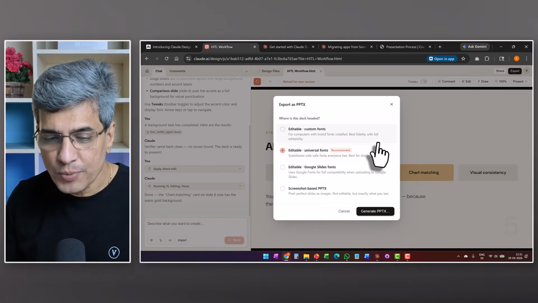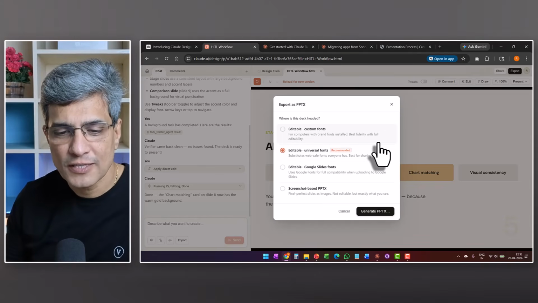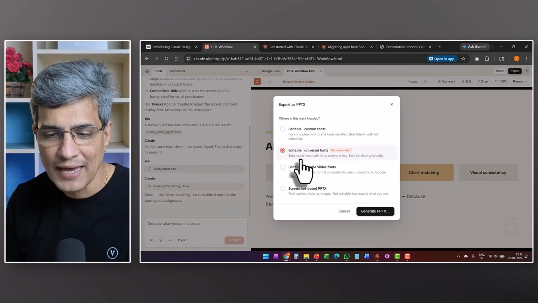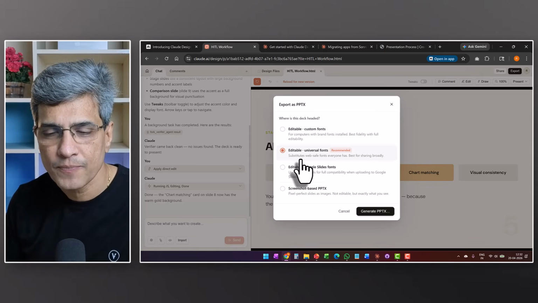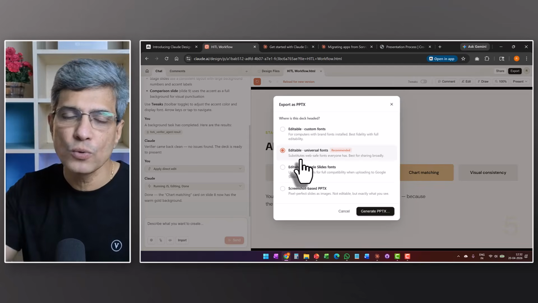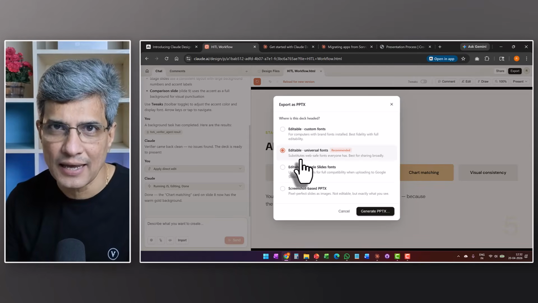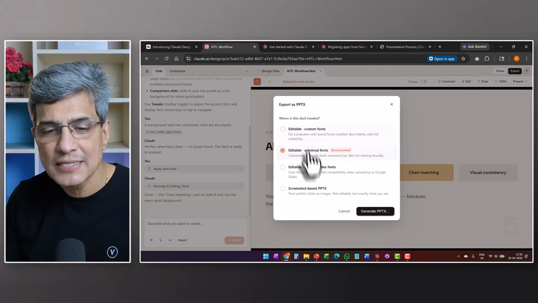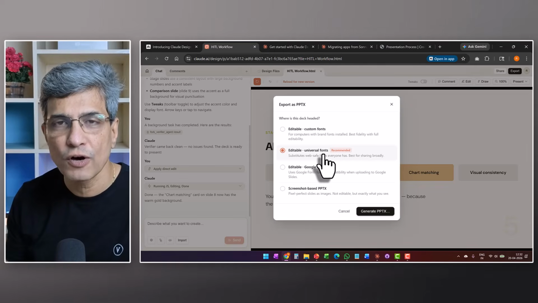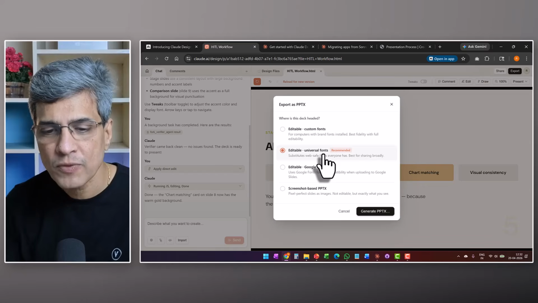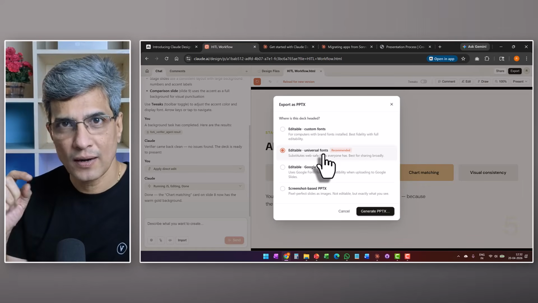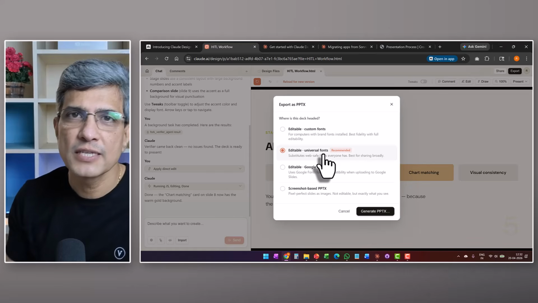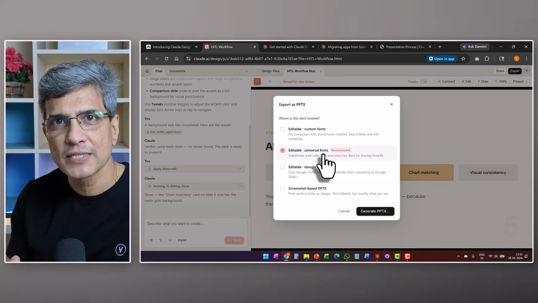There is this other option called editable universal fonts. Let us see what it says. Substitutes web safe fonts everyone has, best for sharing broadly. Sometimes it so happens that you might be using certain fonts in this slide deck which may not be available in the other computers or other laptops. In such a case, editable universal fonts is the most recommended option, because now Claude Design will make its judgment to switch some of those unique fonts with universally available fonts so everyone can see the presentation the right way.